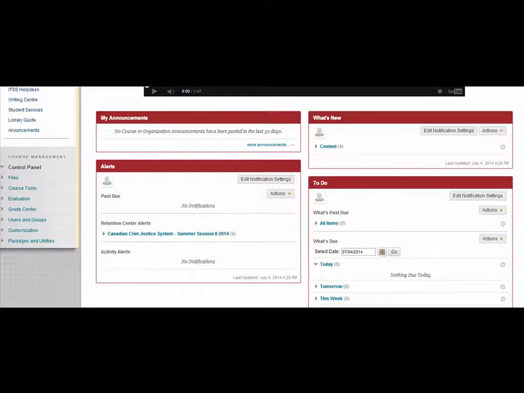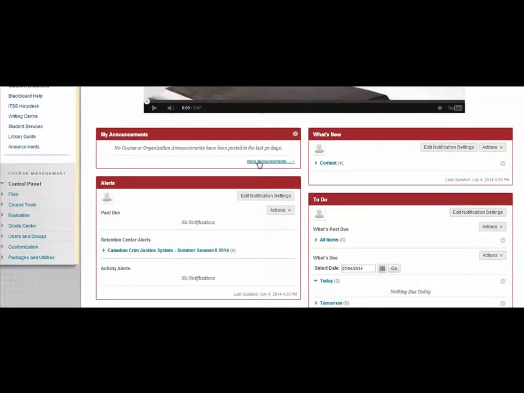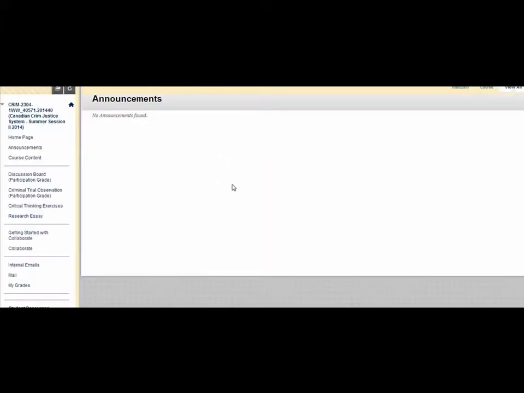I guess one of the first things to note is announcements. I will periodically post an announcement. There's none posted right now, but the announcements also are emailed to you, so you don't have to necessarily check Blackboard every day or every week for an announcement, because the announcements will be emailed to you. But in case you're not getting announcements, it's a good idea to just click here and see if there are any announcements that have in fact been posted.